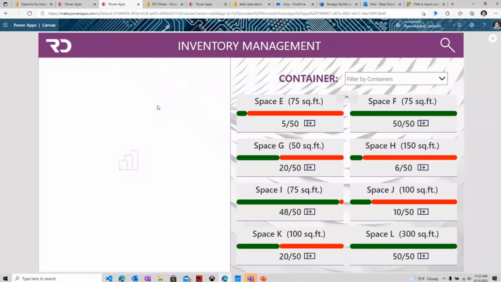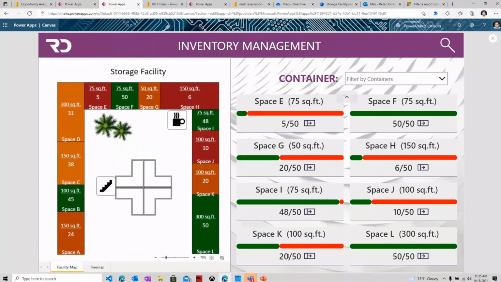But now if I go back to my previous screen, my home screen, space K now only has 20 spaces available out of the total space size, which is 50. So if you observe here, the color of that space, or the color of that shape, has changed. And it's changed to orange. So it's giving me an indicator that this space now has started to fill up.